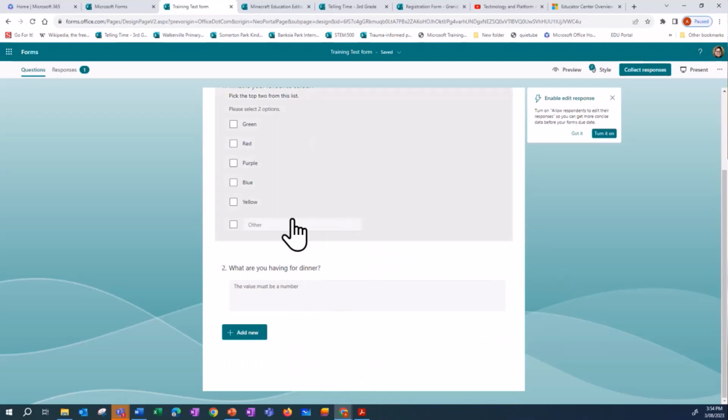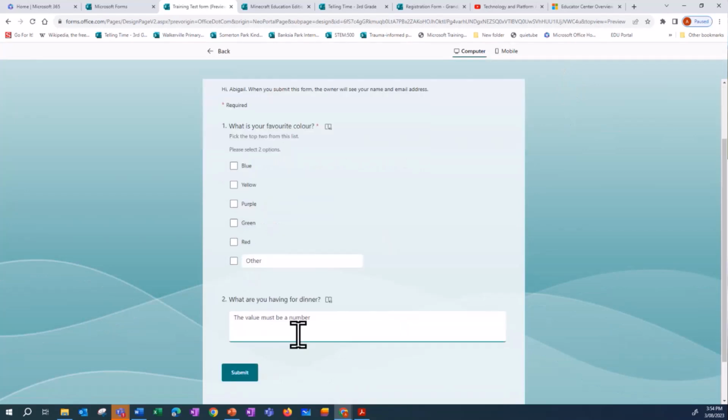Okay, again, if you want to see what this looks like, you can click on the preview button, and now I can see I've got my first question that's required and my second question that isn't.